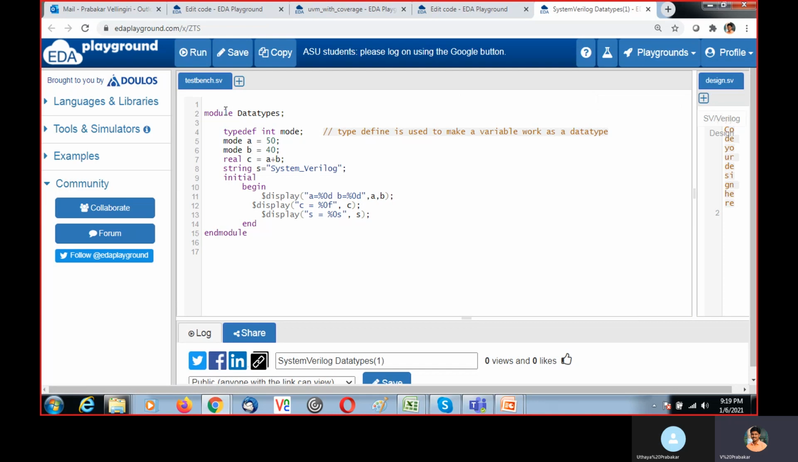Now the mode name is a data type. I used the typedef keyword to create a user-defined data type, int mode. So now mode is going to act as a data type for type int. I declared a variable a as mode, b variable as mode, nothing but an int. A value is 50 and I assigned b value as 40. Real c equal to a plus b.